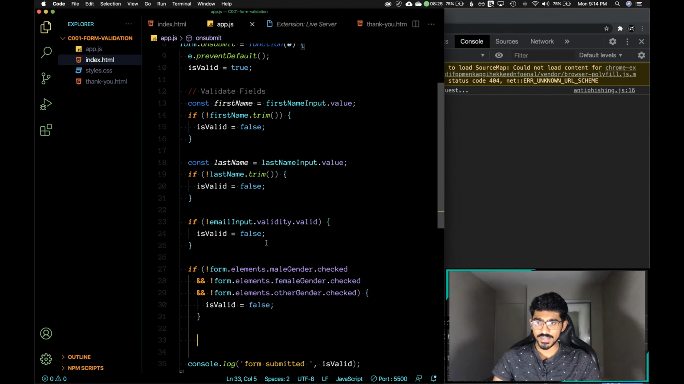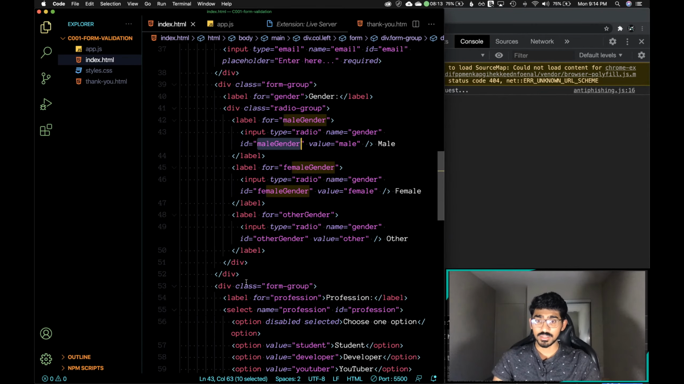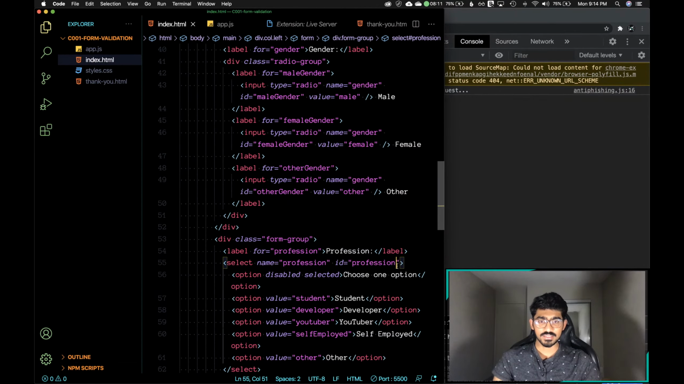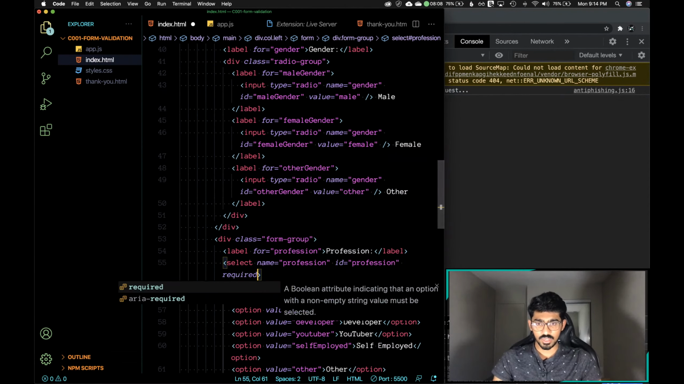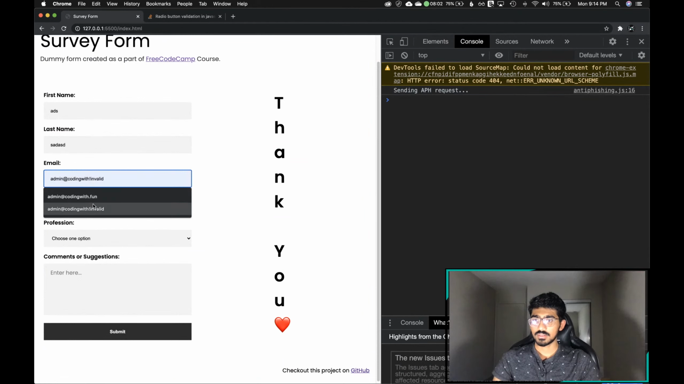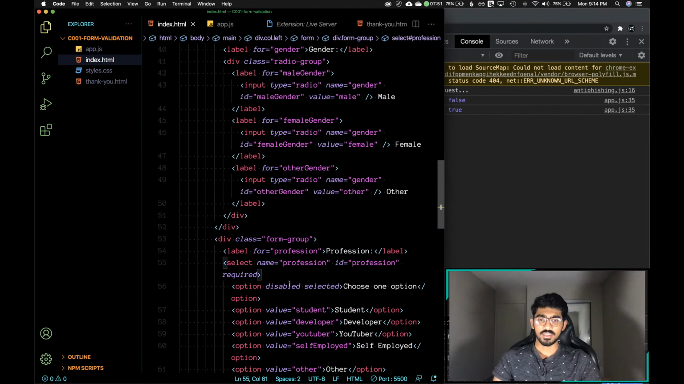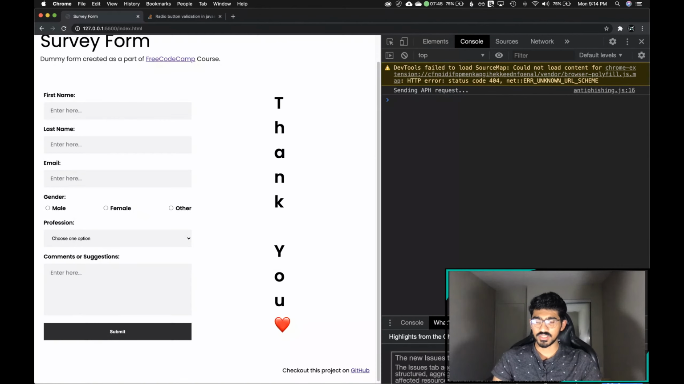Now we have this select input which has different values, and the user needs to select any one value from this. It is also required. I think we can basically say that this value is required, and okay, it's false. If I select male, it should be false. I think, yeah, it's disabled, so that's why required will not work in this case.